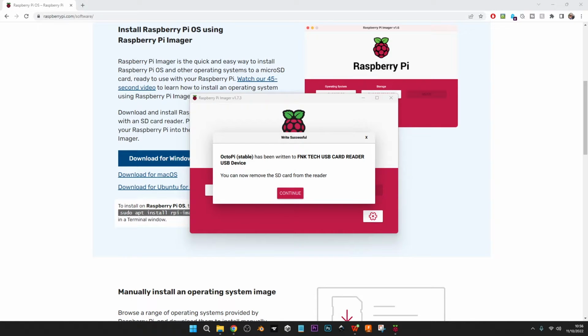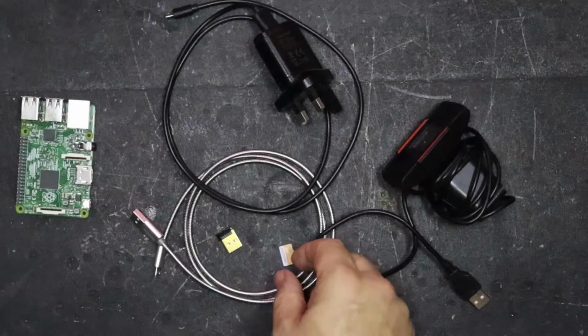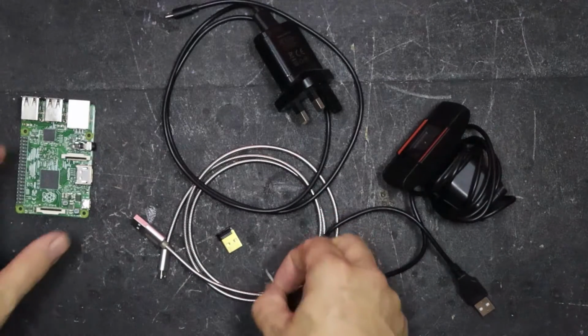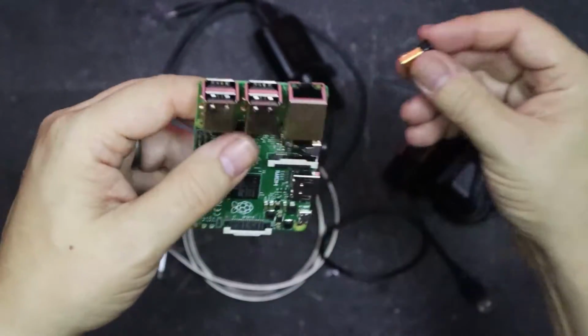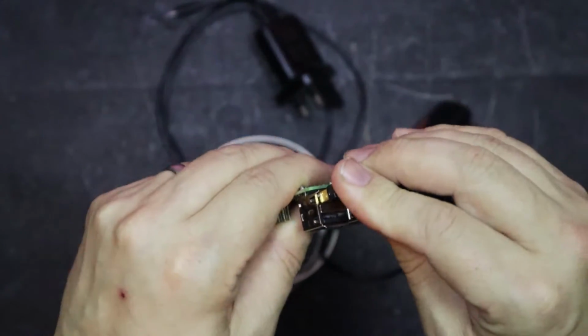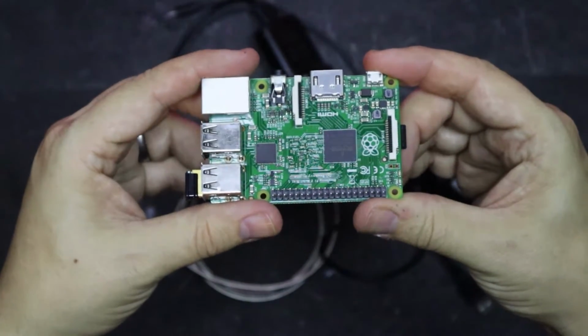Okay, there you go. So that is now done. You can remove the SD card and back over to me. Okay, so our first step is to plug this in. Now we need to put the dongle in. And now we power up the Raspberry Pi.